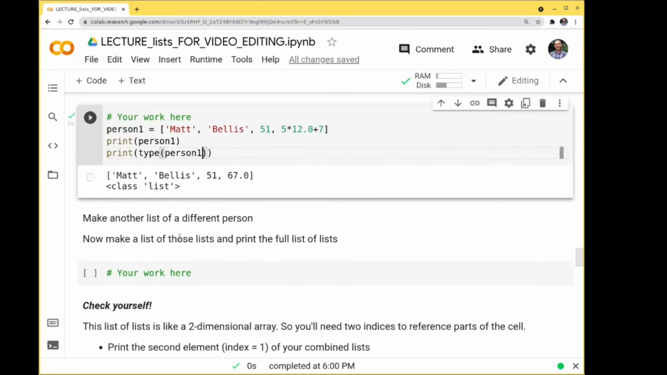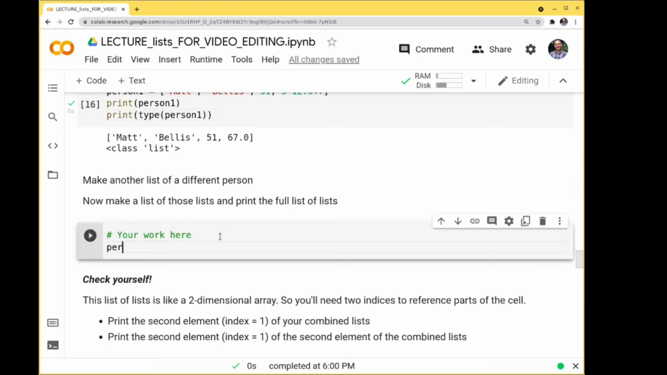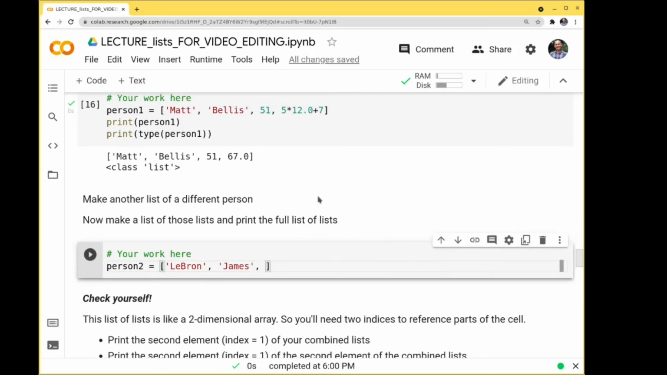Now we're going to make a list of a different person, and we're going to put both of those lists into one list and print that list of lists. So what do I mean by that? Well, let's suppose I have person2. And let's say that this is someone else. Let's say this is LeBron James. Apologies to the haters out there. How old? I should know this. How old is he? Let's pause for a second and I'll go look this up.